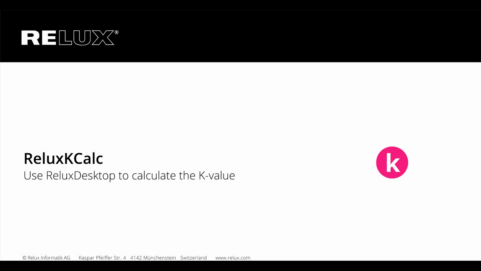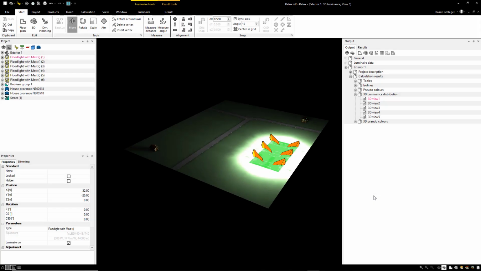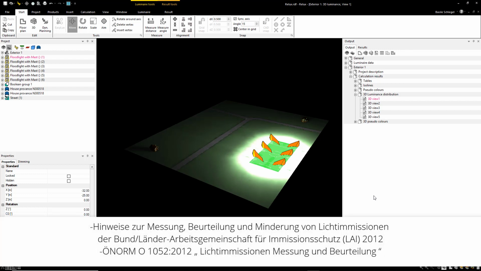ReluxKCalc. The ReluxK value calculator has been developed for experts in the field of the assessment of light emissions. The program is based on the German and Austrian guidelines for the assessment and reduction of light emissions.